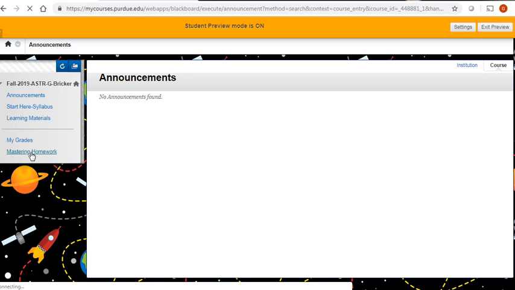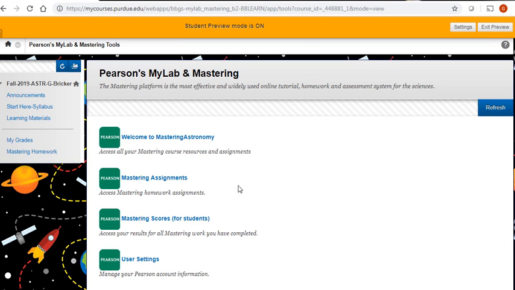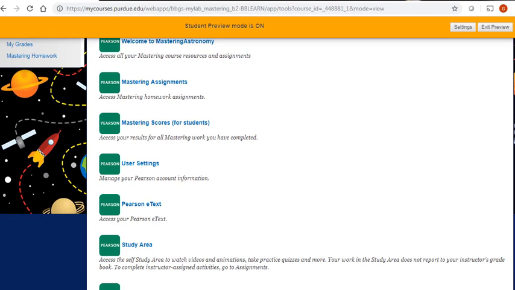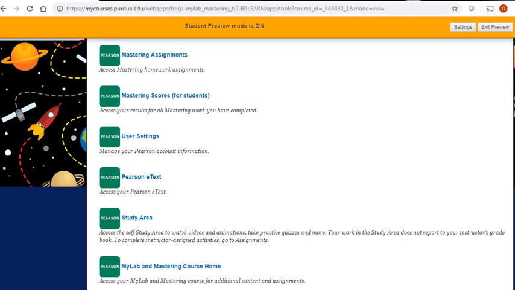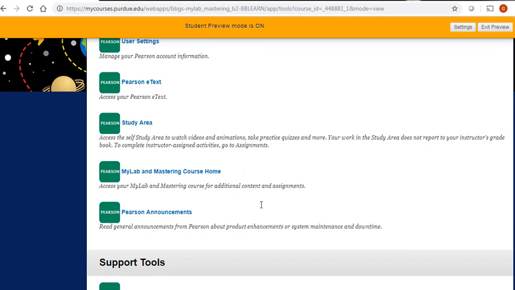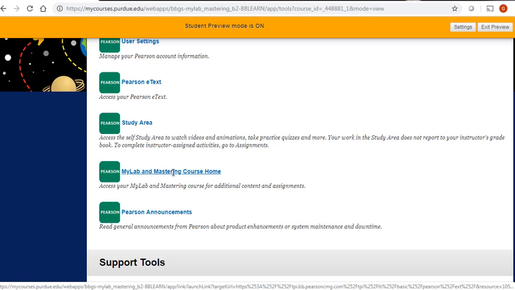I've already registered for it, so mine's not going to look the same as yours. Again, yours won't look like this because I've already registered, plus I've got access to more information than you have. But this is where the e-text is located, and this is where the homework is located. So I'm just going to choose Mastering Course Home. And again, you'll have to register before you're able to access any of this. But once you do, it looks like this.